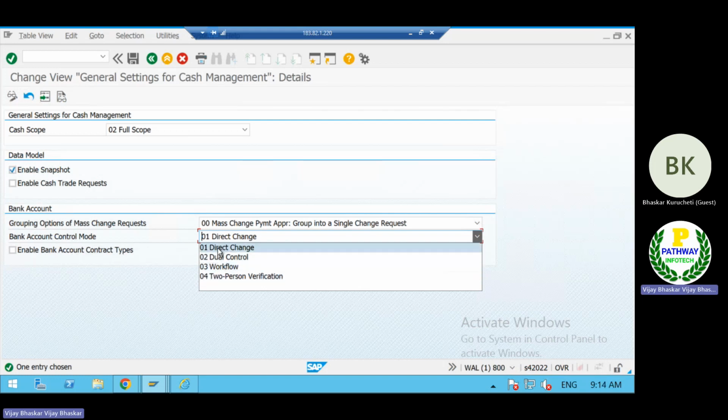Now let's say I have selected direct change. Direct change is nothing but I am creating the bank account, and I can even activate it directly in the system, without others' permission. If I select dual control, let's say I am creating a bank account, now I am requesting you to review that account and approve it. Then if workflow, again it is triggering, to whom are we mapping that workflow, to whom are we sending that workflow.